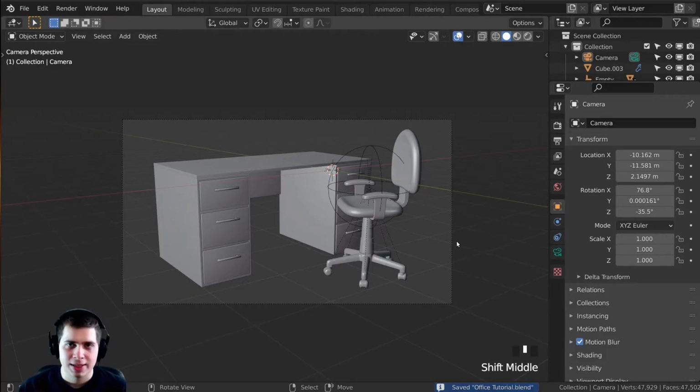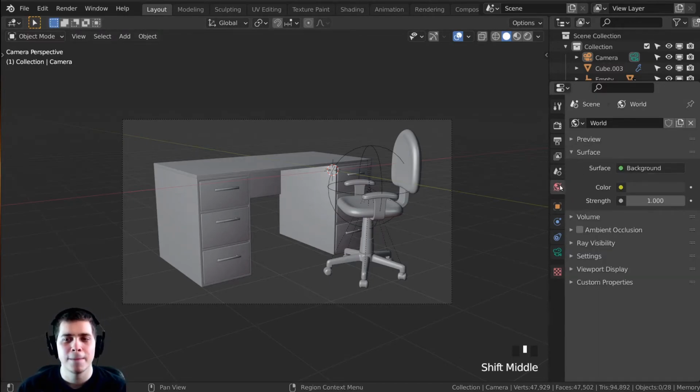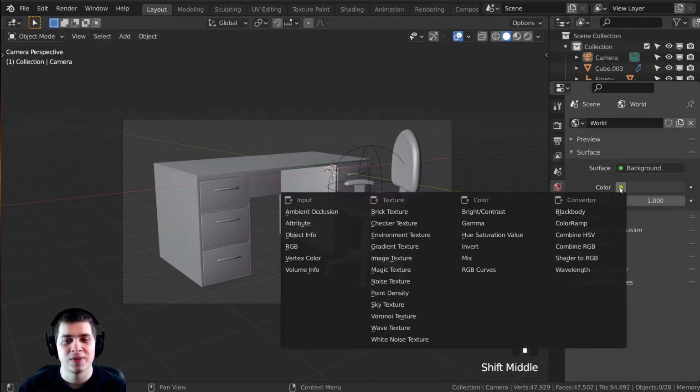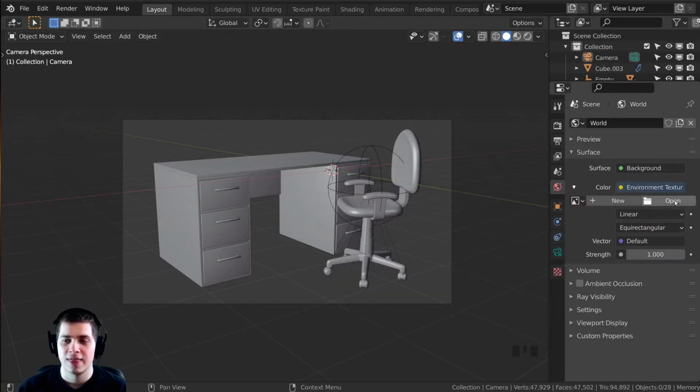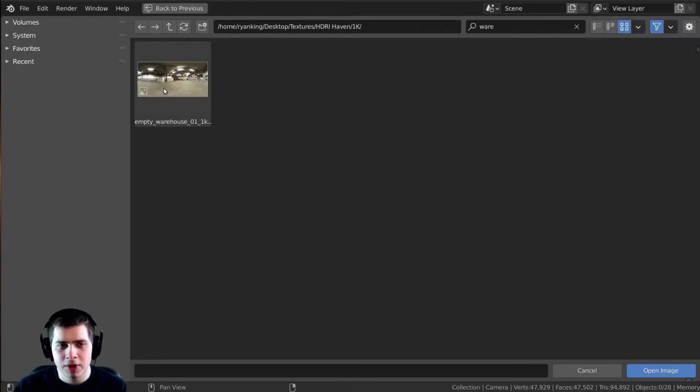So now we need to add some lighting before we do the material. At the beginning of the tutorial, I talked about that HDRI that I'm going to be using. If you downloaded that, or whatever HDRI you want to use, you can just add that in. So click on the world right here. We're going to click on the color, and I'm going to go right over here to environment texture. Then we can just click on open. And this is the HDRI that I'm going to be using. So it's the Empty Warehouse 01.